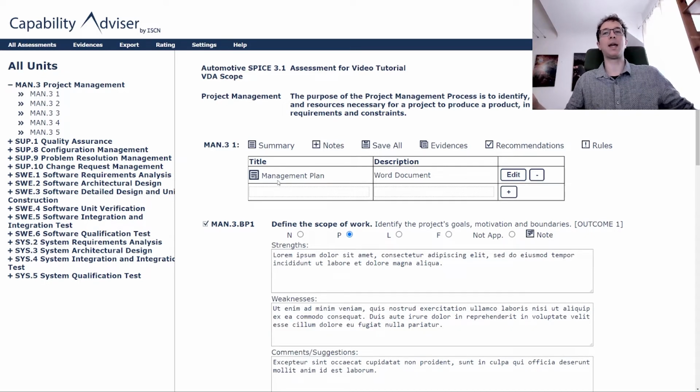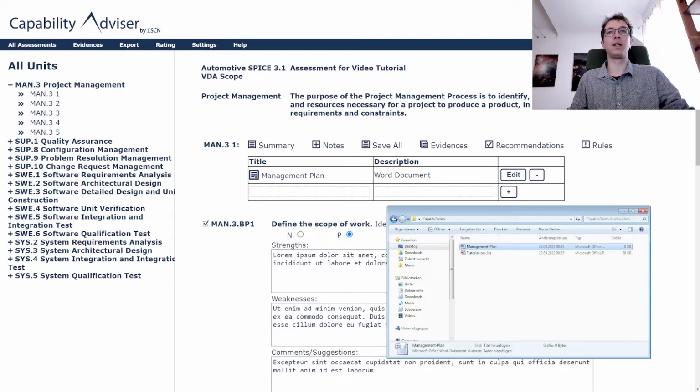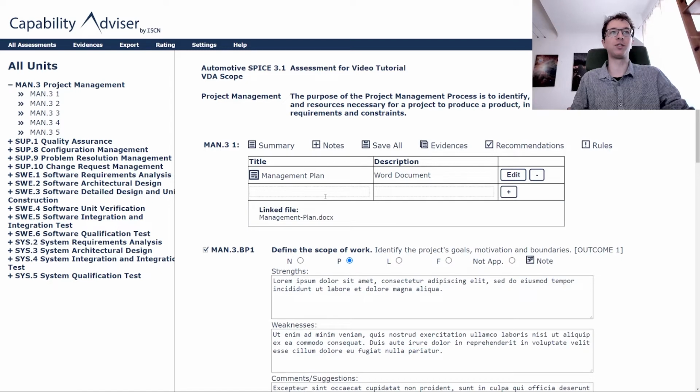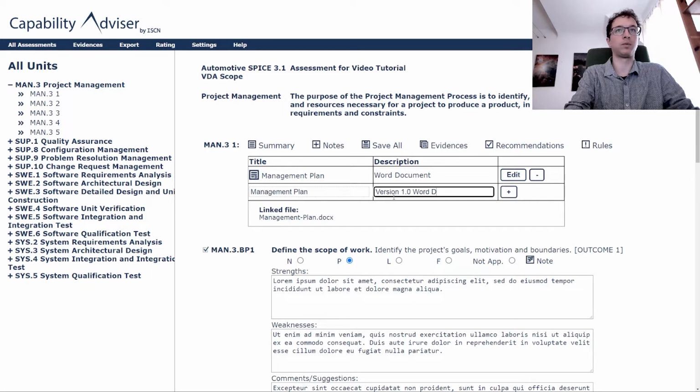Now this is only a virtual evidence. It's only the title, and you're putting in that you've seen this document maybe. But there's also the option to actually link a proper document. We have the management plan Word file here. So we drag and drop from your file system into the tool, linked file management plan, perfect, management plan, and we have version 1.0 Word document. And we press plus again.